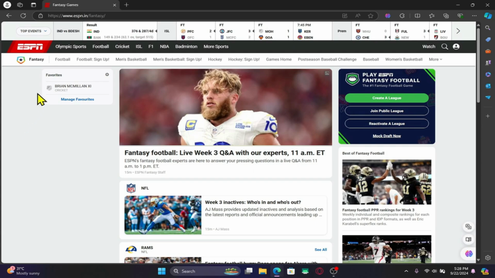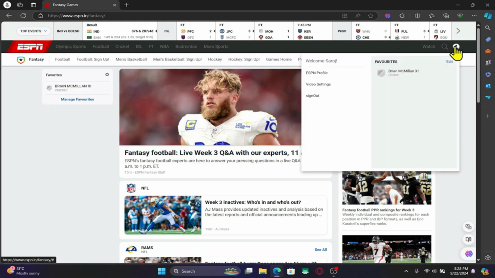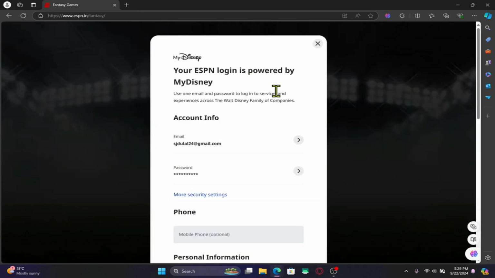Click on the login button if you haven't logged into your account already from the homepage and proceed forward with your credentials. Once you are logged in, if you wish to change your password for your account, click on the account icon at the top right corner and then click on ESPN profile. Once you click on this, you will see your email address and your password.